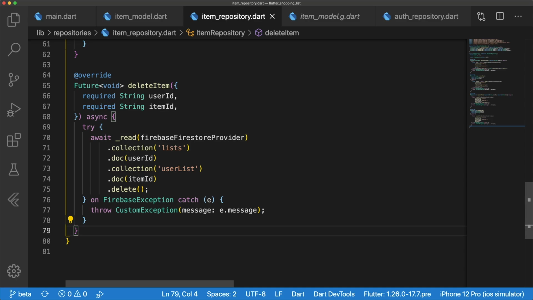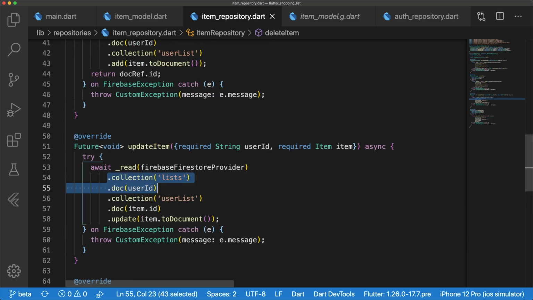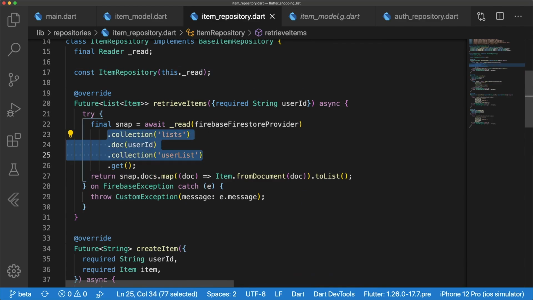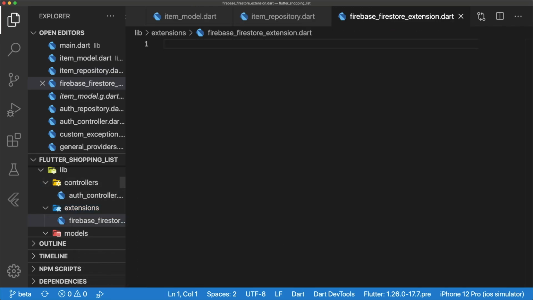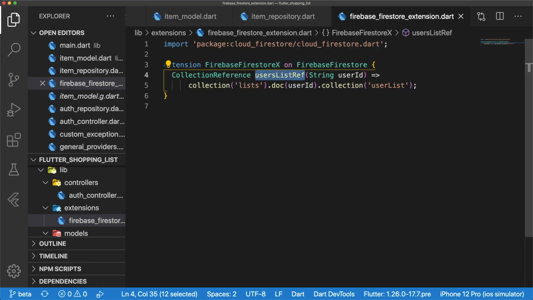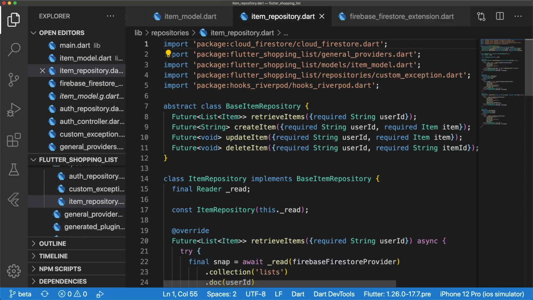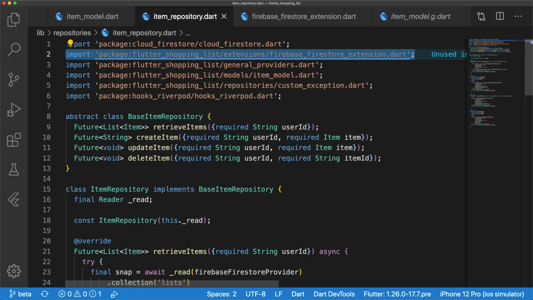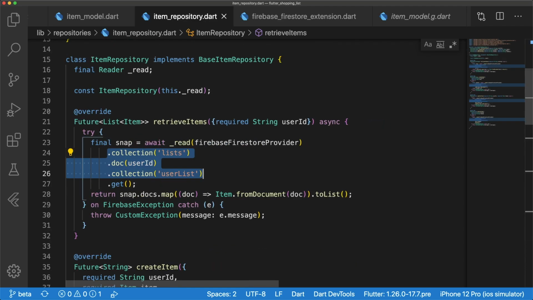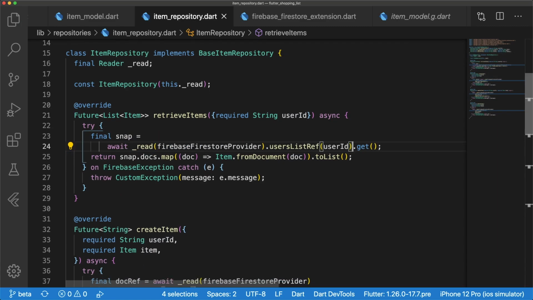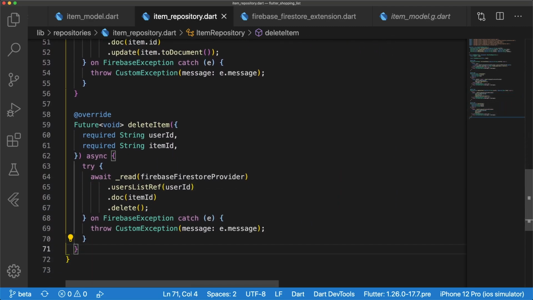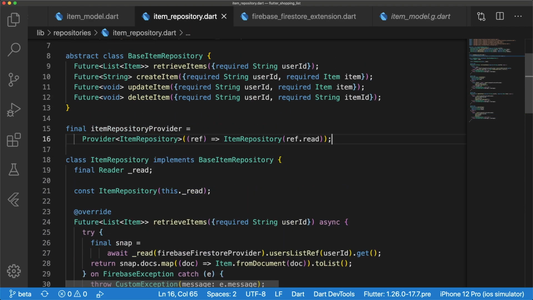Now if we take a look at all these methods, we repeated the path to the user list collection 4 times. We'll clean this up by creating a new folder called extensions with firebase_firestore_extension.dart. The file will have a single extension method for now, called usersListRef, taking in the user ID and returning the collection reference. Back in item repository, we can import this file and simply swap out each path with usersListRef(userID). This cleans up our code, and the extension file can easily include more paths as the number of Firestore references you need grows. Above this class, let's provide our item repository to the rest of our app.